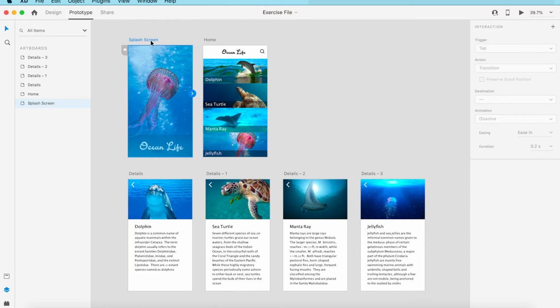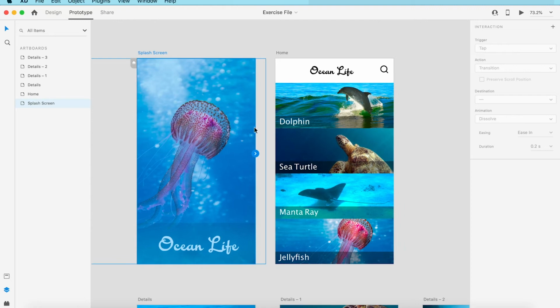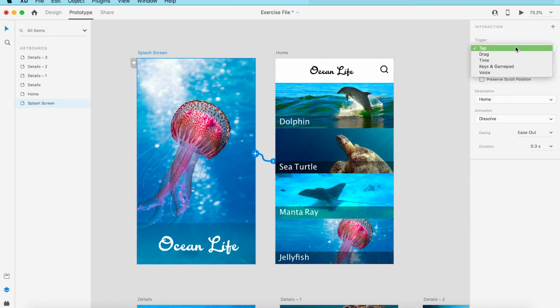To do that, first select the splash screen artboard by clicking its name. The blue handle will appear on the right side. Drag the handle to connect it to the home screen. The interaction setting on the right here will be activated when there is a link between two elements. Let's look at these settings.